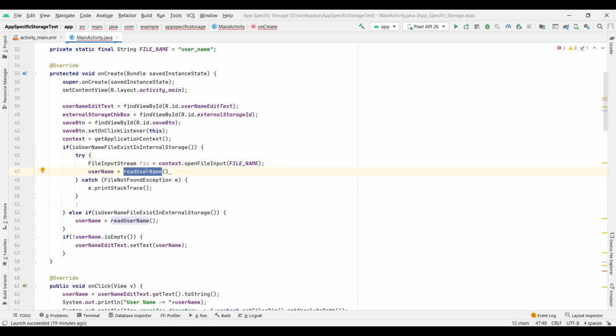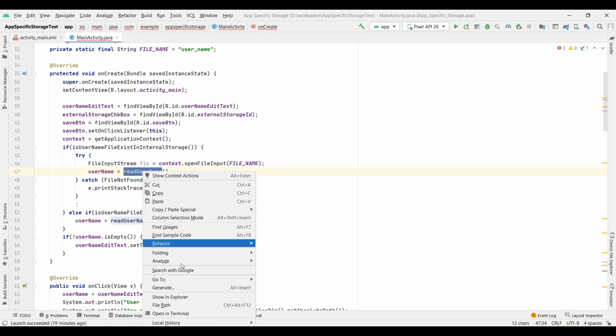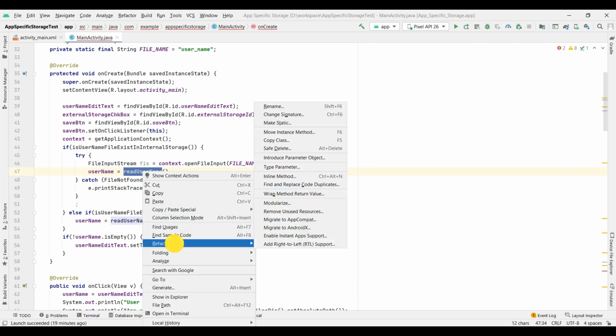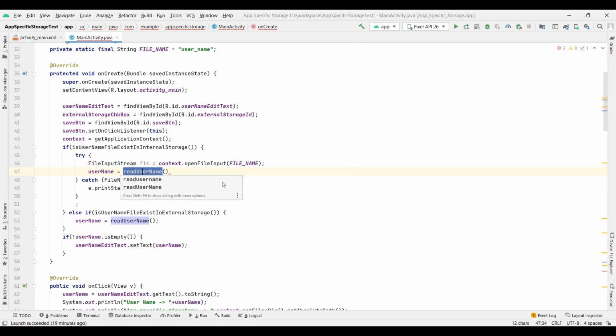So for this, we have to pass the FIS. FIS is a file input stream. So what I will do, I'll rename this method name to read username from input stream, using refactor rename.